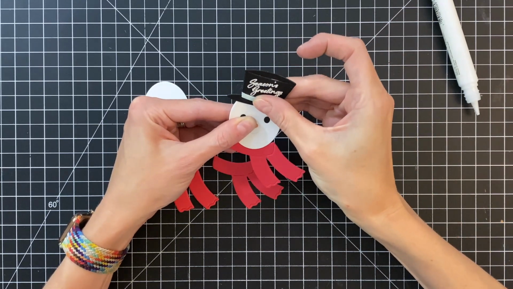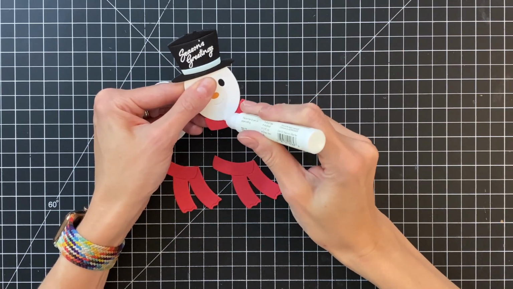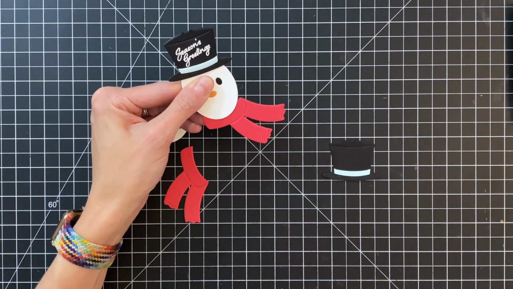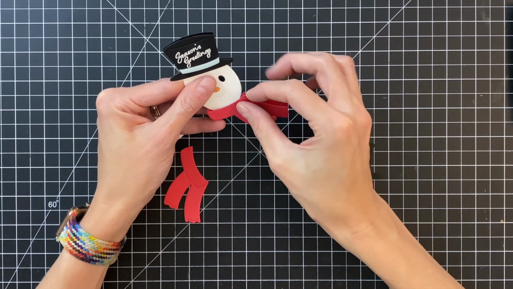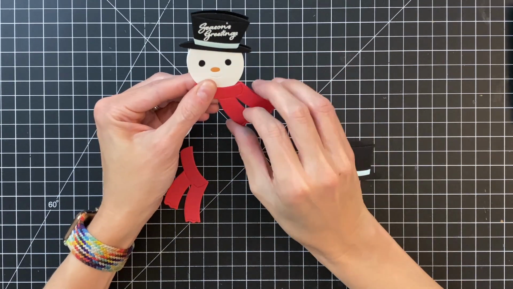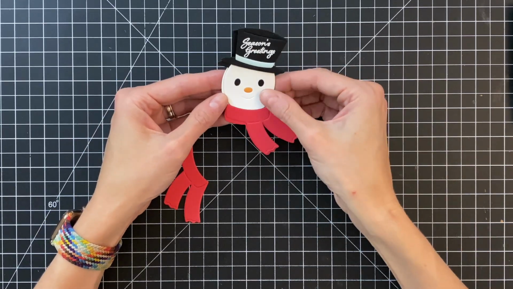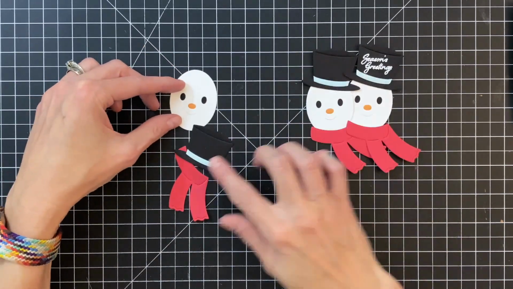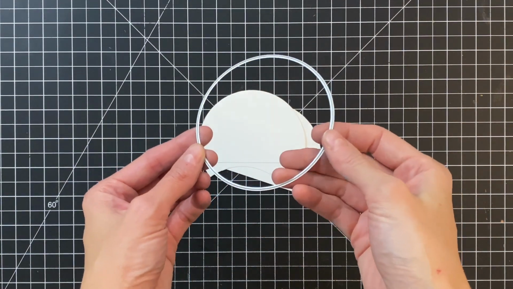So I'm holding the head right on top of the first one and then adhering the hat and scarf in the same position, just using that back snowman as a guide for adhering these other die cut components. So now I've got two heads that match identically. The other snowman, I'm going to save that for the end, so I'm not going to put him together yet.